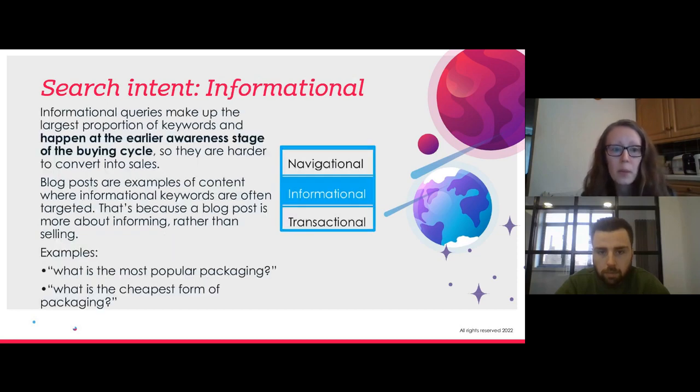So that's navigational. And then we've got informational, and this is where those long tail key phrases come in. So this is at a higher point in the awareness stage. People are looking for that background information. They're looking for more detail. Perhaps they are buying a new product and they want to look at reviews and understand what other people have said about things. It might be that they're looking for an FAQ, blog post or guide that gives them background information on the service or the product that they're looking for. So some examples here: what is the most popular type of packaging, or what's the cheapest form of packaging?